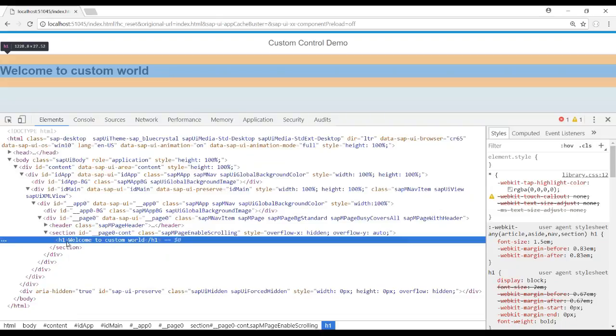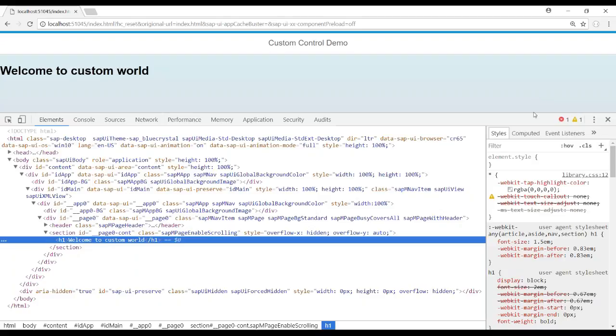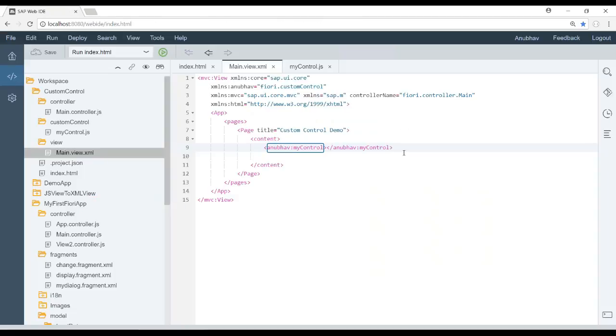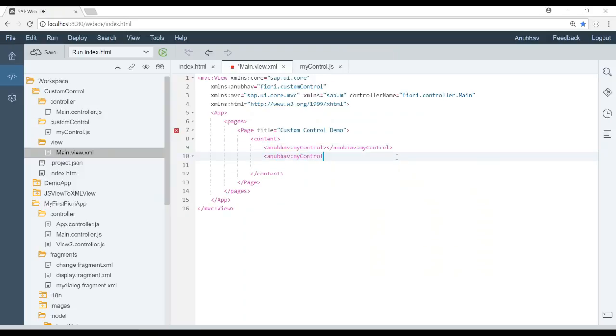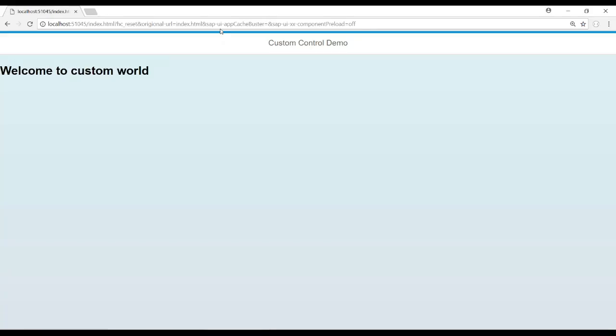Now, do you think it's truly customized? If I create one more control here inside my DOM, inside my view, again with Anubhav, my control, and I just add it, save it, and I come back, refresh. Do you think it's truly customized based on your complete need? Would you always want to display this text inside H1 tag? Of course not. You again want to further customize.